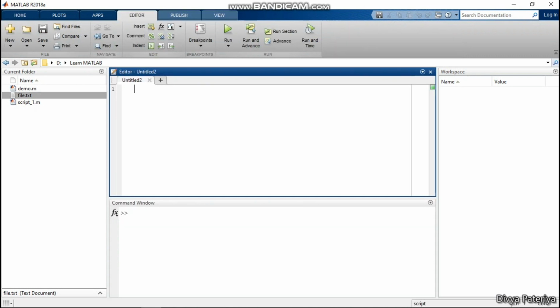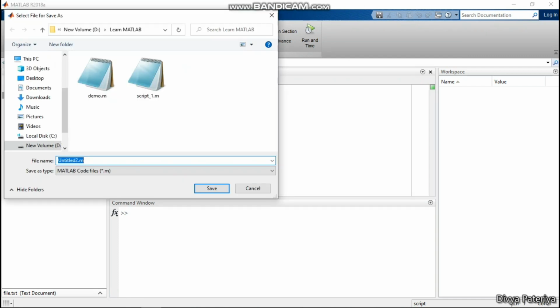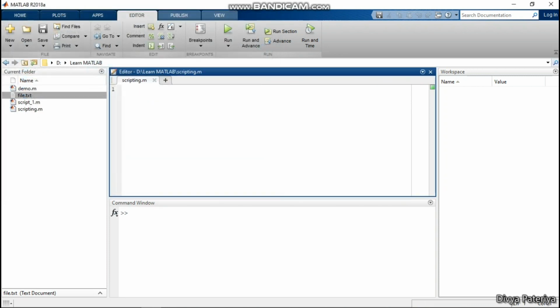When I press Ctrl N, the editor window pops up. So I will first save it. I will name it something like scripting, and it will automatically take the .m type.